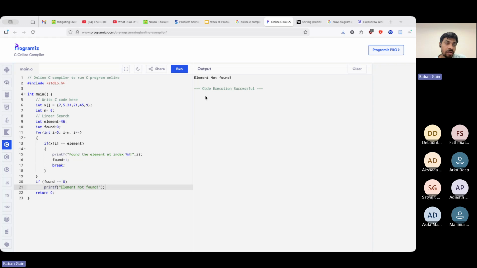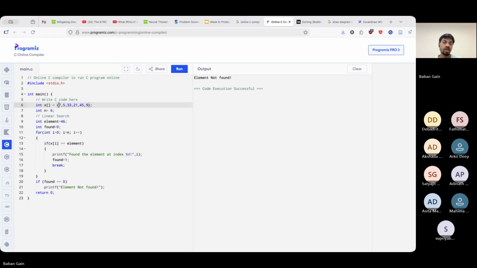The thing is that here the array need not be sorted. Here you see 5, 7, 5. This is in random order. But still, since it goes through each of the elements one by one, that is not really an issue. It will search for the element and it will find the element.